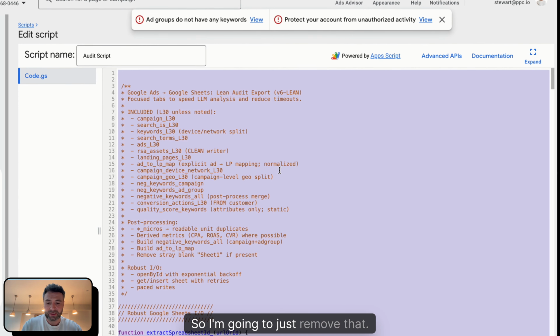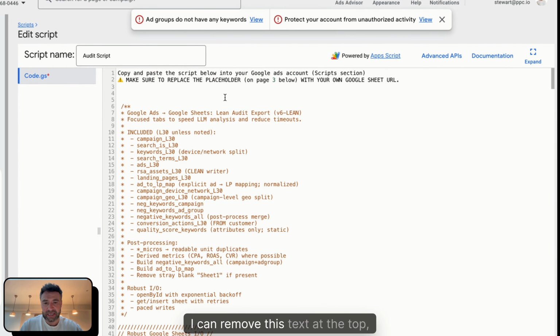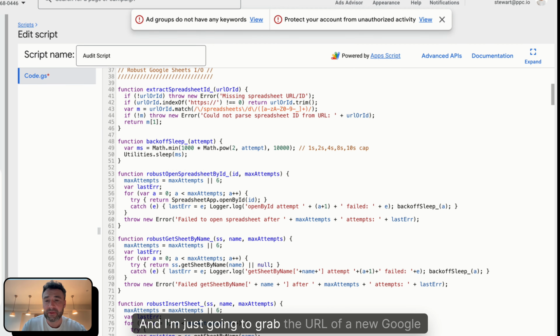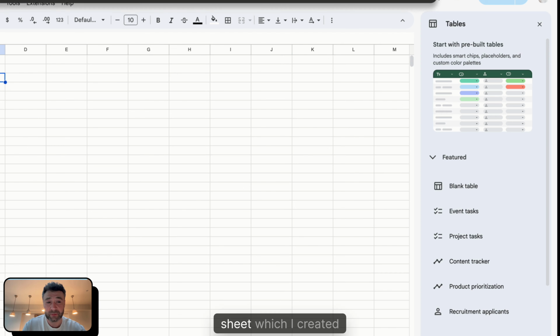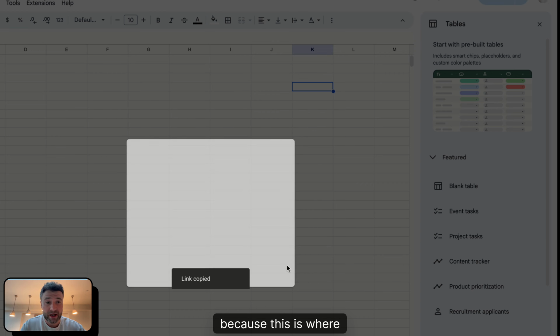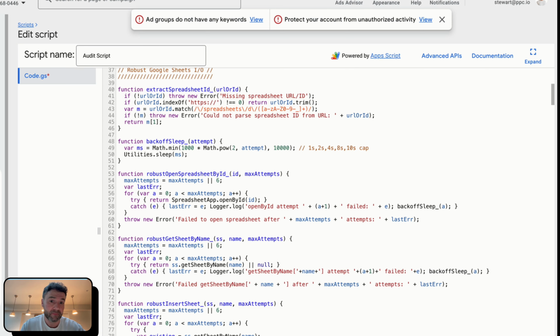So I'm going to remove that. I can remove this placeholder text at the top. And I'm going to grab the URL of a new Google Sheet which I created. I'll grab the sharing URL, because this is where the system is going to put all of the data.